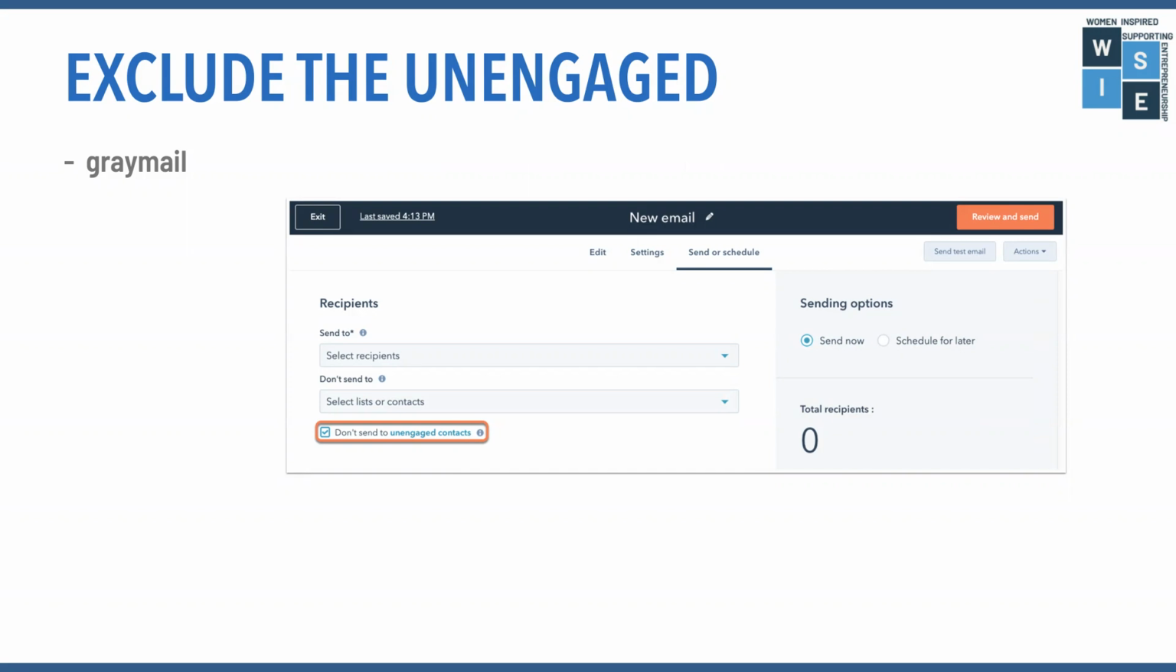What you can do is use the option to not send to unengaged contacts that many platforms have. This one is in HubSpot. This way you will send to fewer people, but with the same number of people opening the emails, your open rate will be higher.